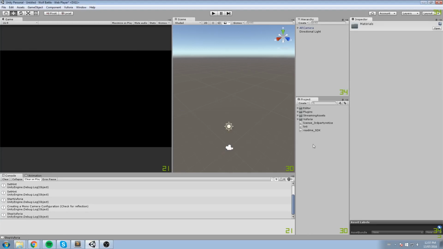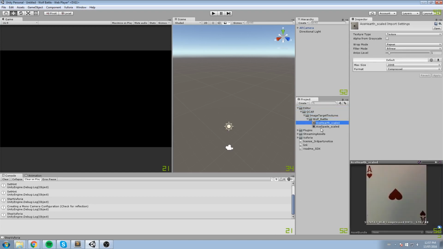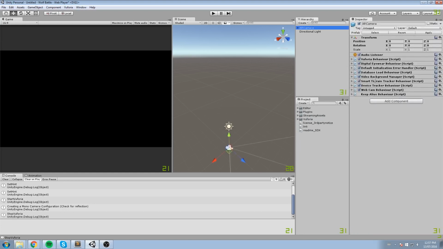Hit import, and now this should be in your project under Editor, QCAR, ImageTarget, Wolf Battle, and here's the two images we're talking about. Alright, so at this point we can start telling our camera to actually look for those.